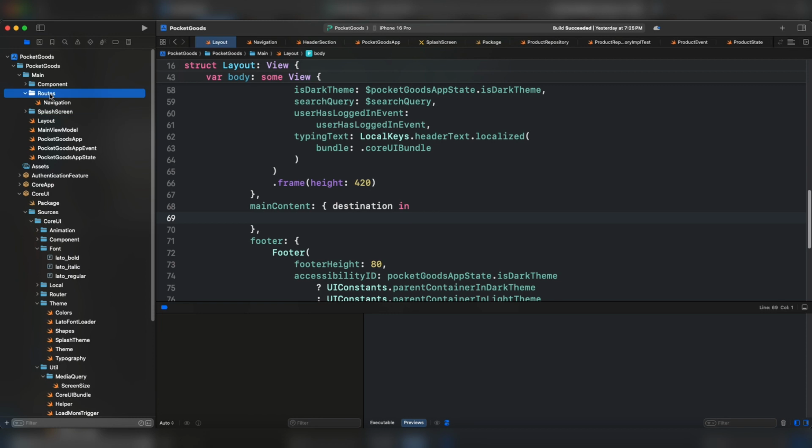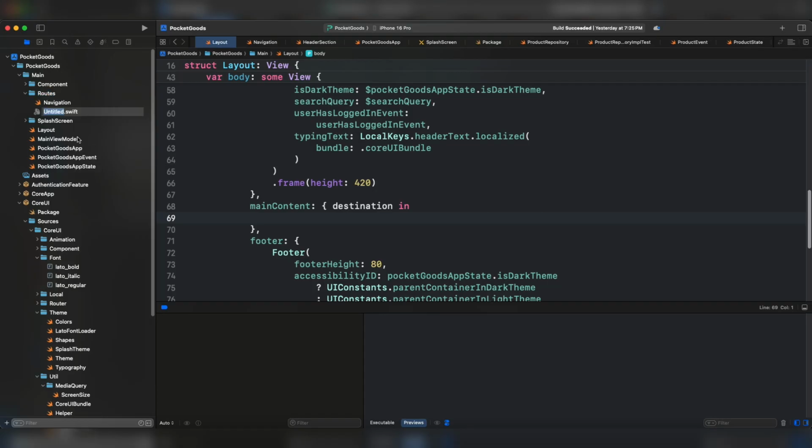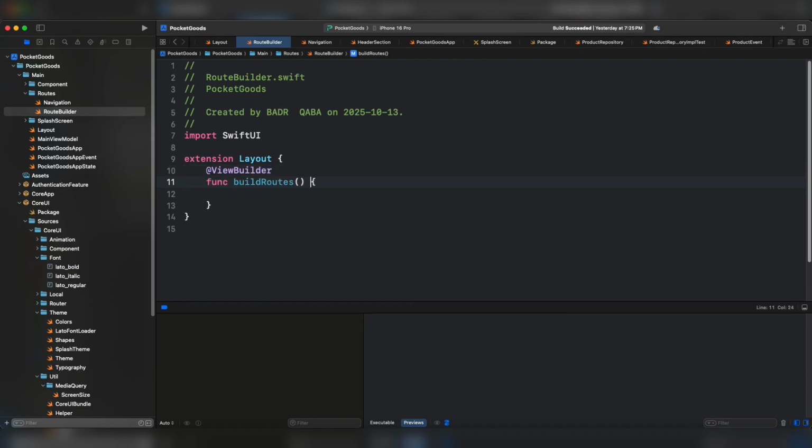Let's go ahead under route and let's define a useful function. It is basically an extension function on layout that has to give us or to build for us the route. It's going to be according to the destination. Let's name it route builder. It has to be a view builder and it should give us some view. This build route should take in parameter destination to show the dedicated destination according to the destination.